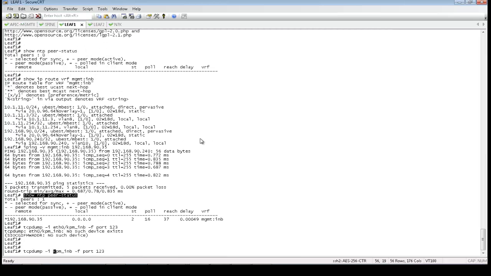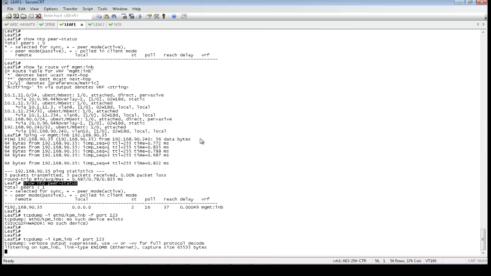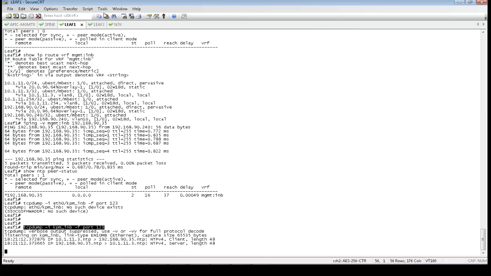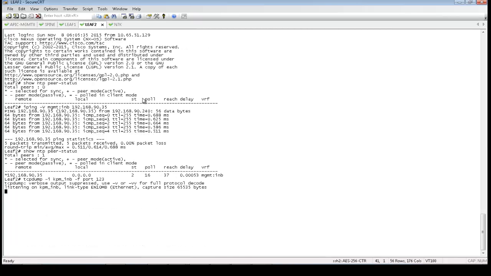Now let's also do a tcpdump and see the traffic. The tcpdump is a very useful tool to verify the communications for a specific traffic. Let me try the same command on the second leaf. As you can see, I am trying to capture the traffic going out from my inband interface using port 123. 10.1.11.4 is my leaf 2 IP, and that is trying to reach the server. So you will see the NTP client and server communications when you capture this traffic.